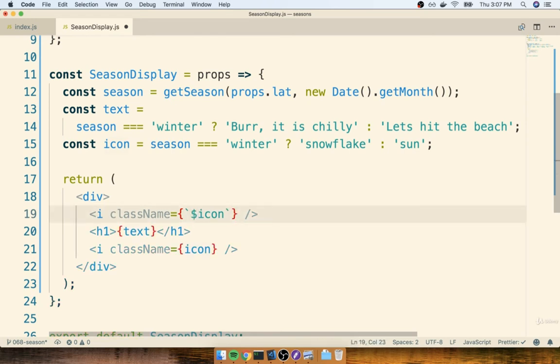And then I'm going to put a $ sign and wrap this thing in curly braces like so. So that's going to take the value of whatever icon is and throw it into the string right here. And then I'll put in icon like so. So now we've got the name of the icon that we want to use as icon and the class name of simply icon. And then I'm going to repeat the same thing down here as well.